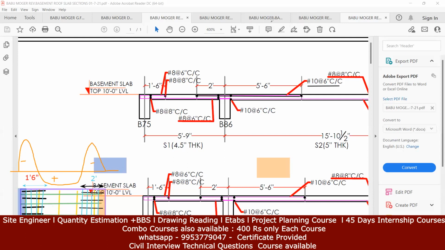Since we have negative bending moment here, your slab will try to lift up. So that is why you have provided the top steel. Whatever top steel you have provided, 1 feet 6 inch, that is your top steel, which will take care of this negative bending moment. Now come to the center portion. At the center, you have only positive bending moment.